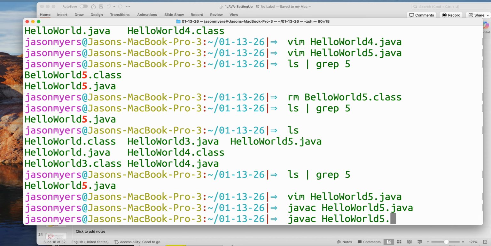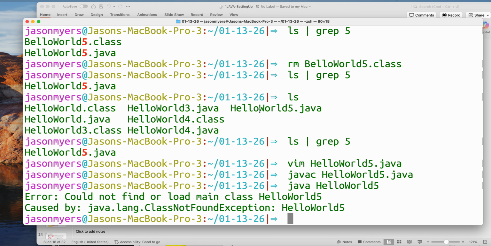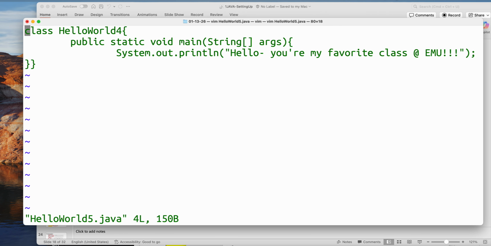So let's go ahead and run this. And look at that. That is the error. So the compiler did not catch that error, but it did catch the error that it could not find or load class Hello World 5. The reason this is a problem is because the main method right here is very, very special. It is the ignition for the program. So the class that contains the main method has to be the same name as the given file name, which is Hello World 5.